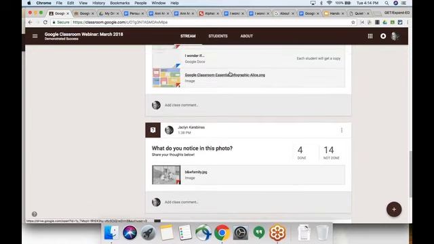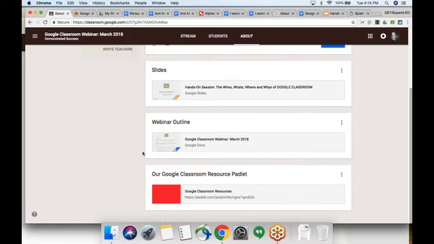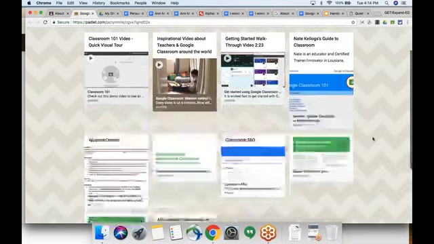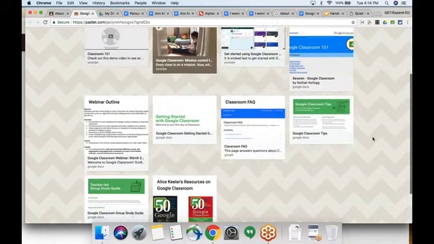And then before we leave today, I just want to direct you again to, in the About tab, this Classroom Resource Padlet. This is external from Google Classroom. So if you open that and save that link, that will bring you to a collection of resources that's going to help you with your next steps.